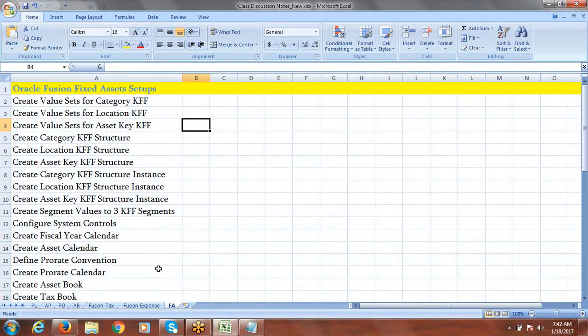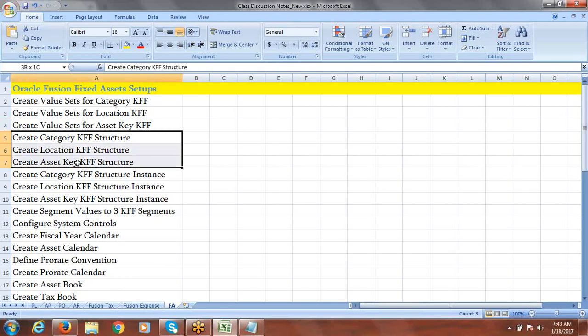The same as EBS, here also we have the same three key flex fields. The logic and how it works remains the same. In EBS or Fusion, you can have only one active structure, whether category, location, or asset key. But in Fusion, along with the structure, we have to create the instances. That means we create the three structures: category, location, and asset key. For these three structures, we have to create the three structure instances.